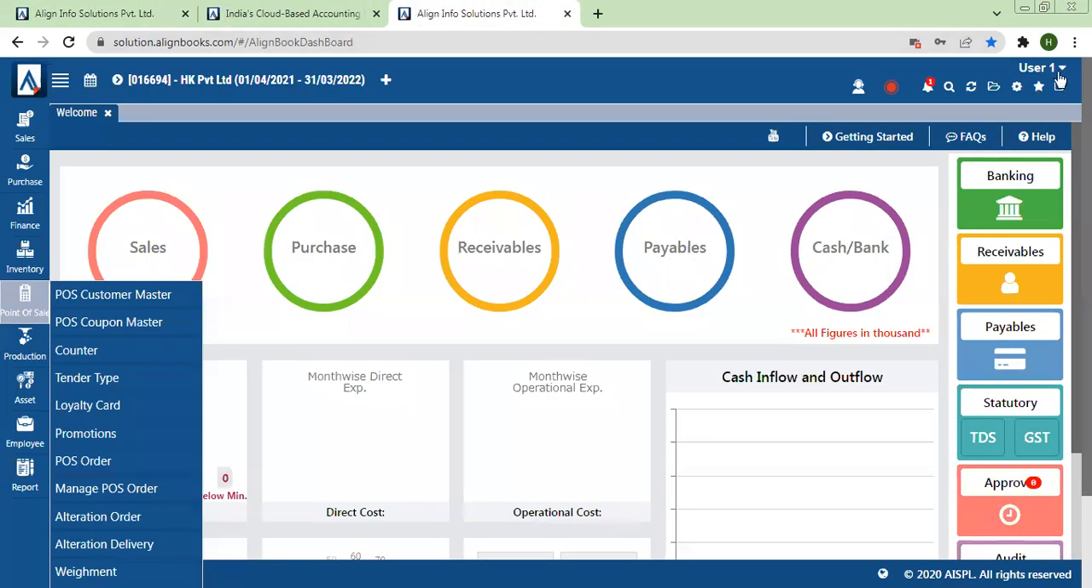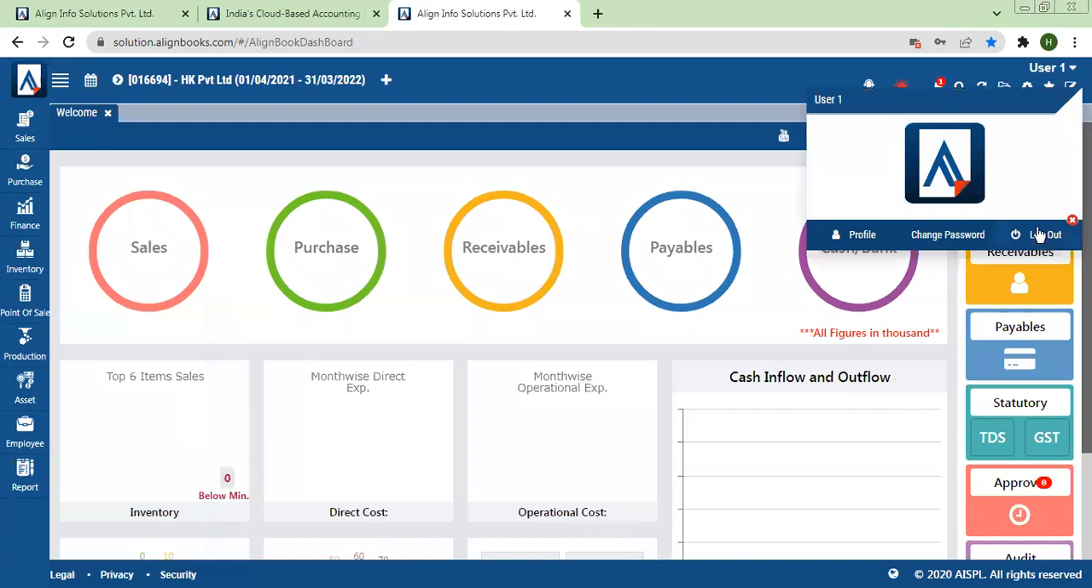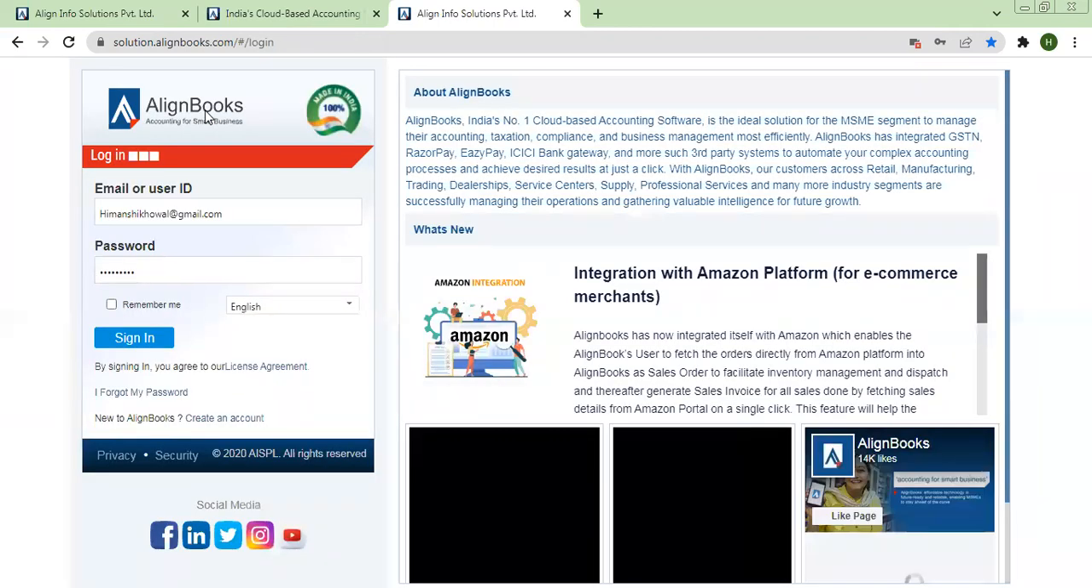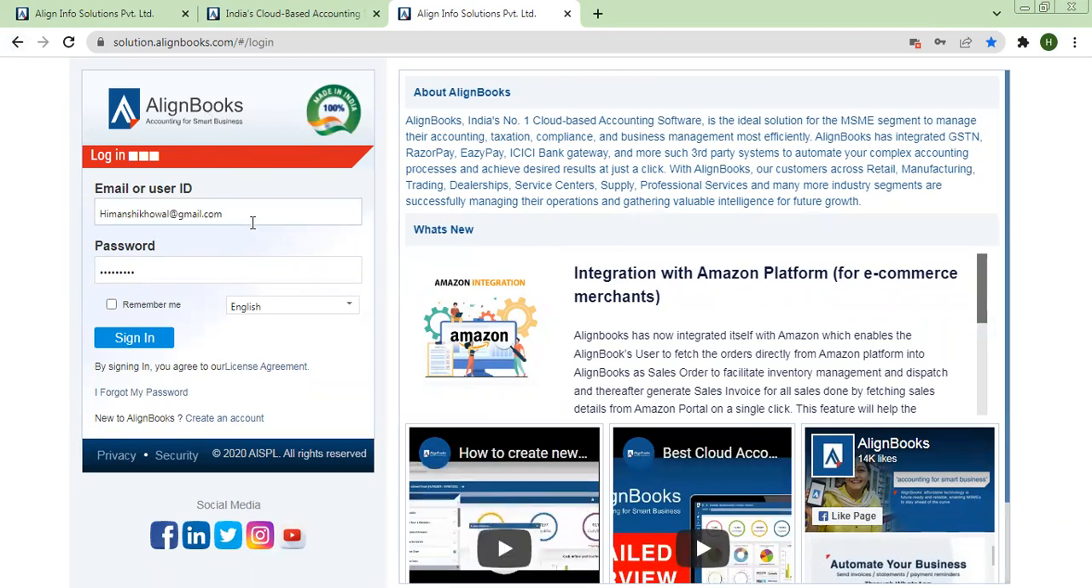Now I'll go to user, I'll log out and log in again, and you'll see that only those options that I've selected in user menu level, right? That is only showing me here.